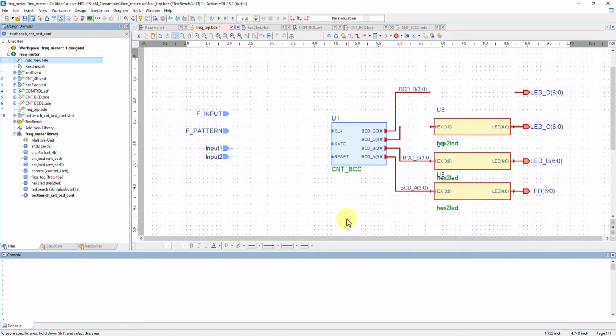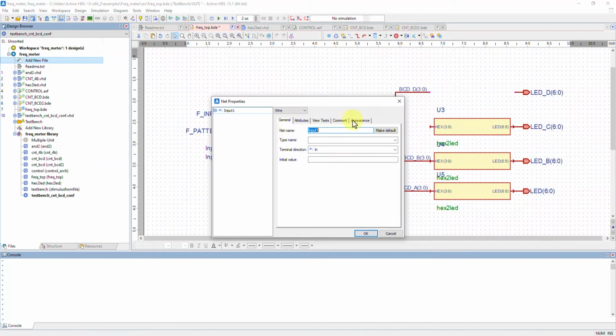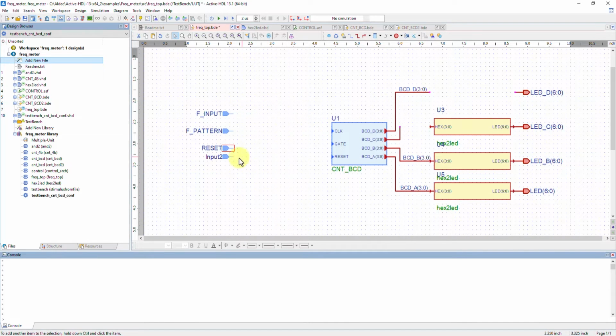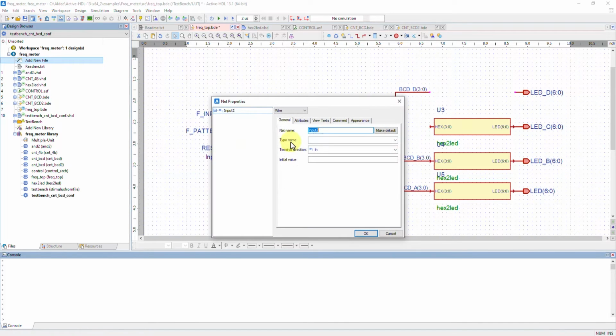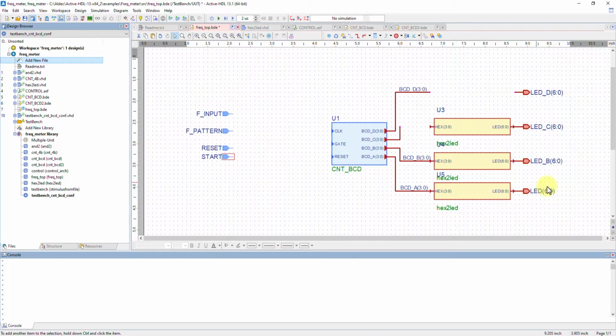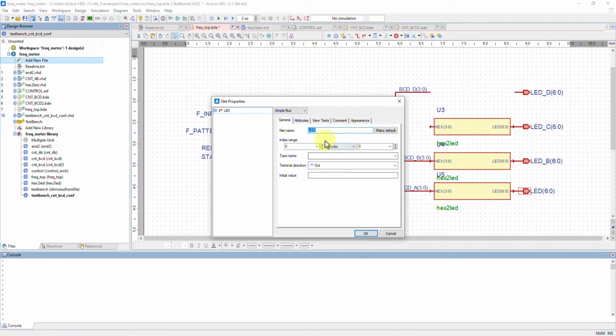Then to edit the names of the terminals, just double-click inside the symbol to edit its properties. I'm going to name these terminals Reset, Start, and LED-A.